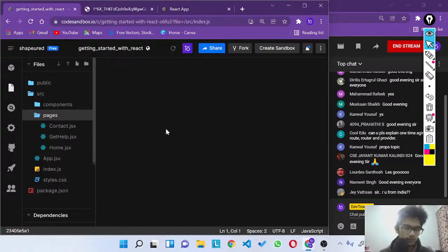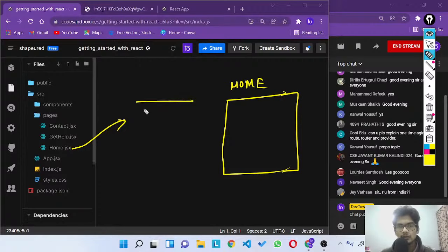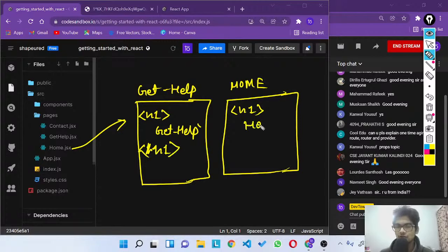Now guys, what exactly am I trying to do? Let me give you an example. Let's say we have a home page, and I also have something known as a get-help page. Now let's say in both of them, I am showing a heading at the top, and that says the exact same thing as the route. So if I am at the get-help page, it should show get help in the heading. If I'm at the home page, it should show home at the top like this.